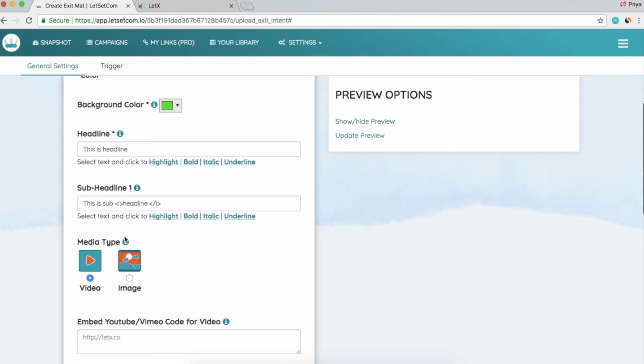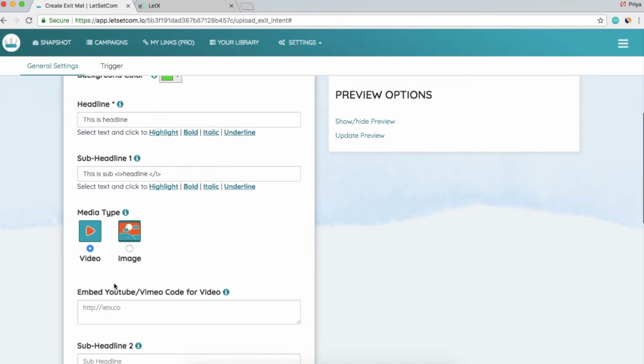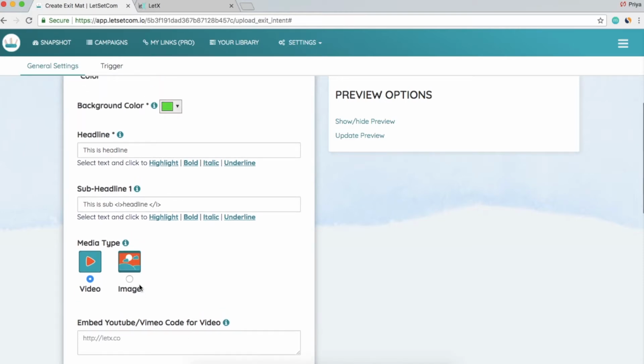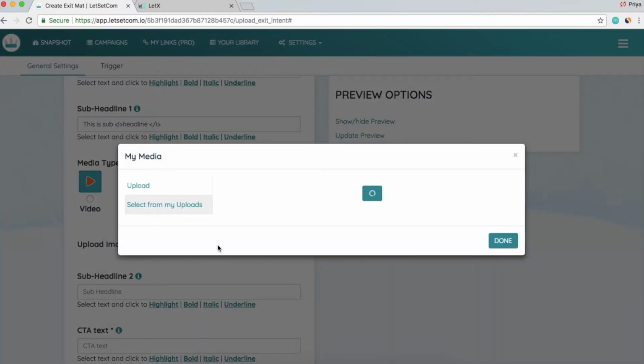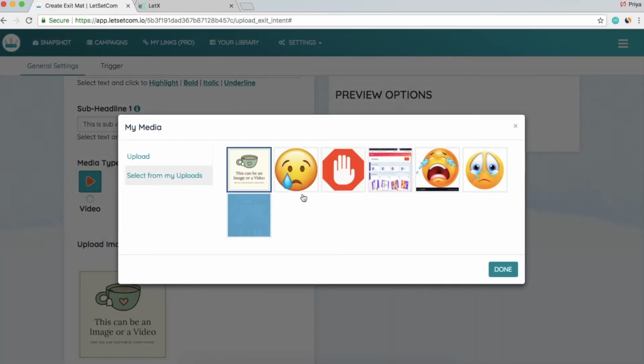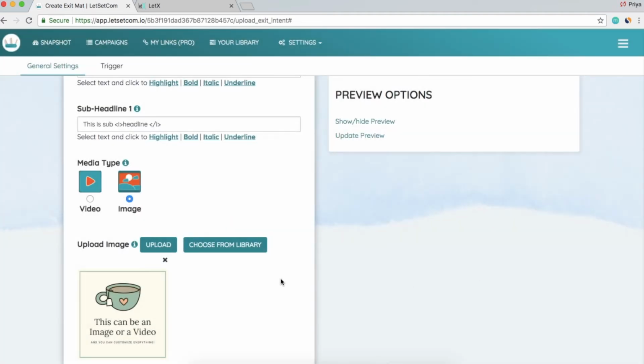Now the next section is media type. Either I can upload a video or I can upload an image. If I go for video, I either have to embed the YouTube video or I have to enter the Vimeo code for video. If I choose an image, I either have to upload it or choose it from my library. Let's say I choose it from my library. I choose this image, click on done.